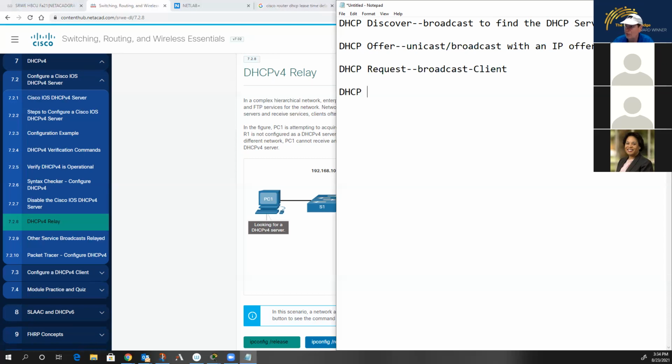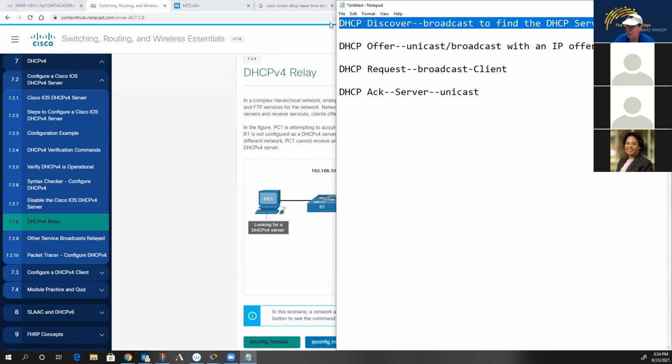And then the last one is a DHCP ACK, an acknowledgement. And this is from the server to the client. And by the way, this is typically actually a unicast at this point. But you'll notice for DHCP to work, the client has to find the server with a DHCP broadcast.